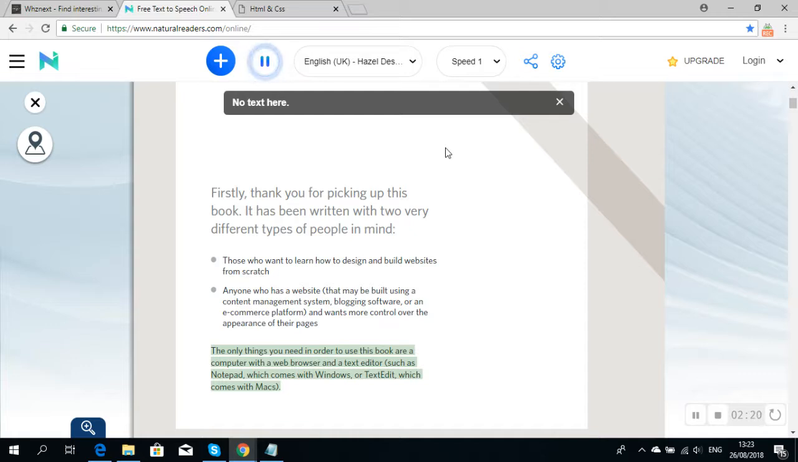The only things you need in order to use this book are a computer with a web browser and a text editor such as Notepad, which comes with Windows, or TextEdit, which comes with Macs.